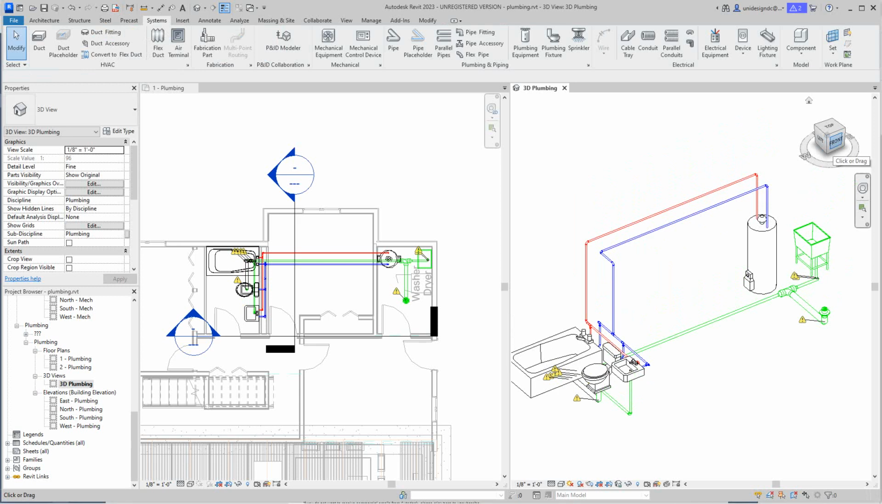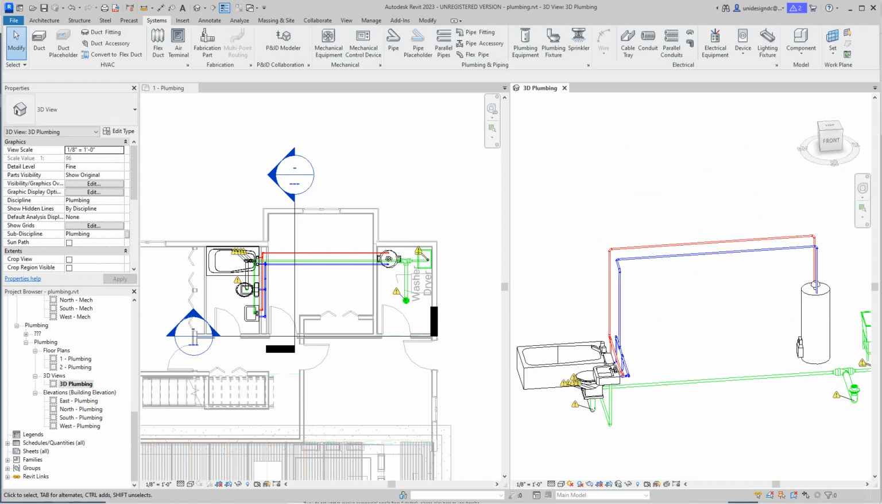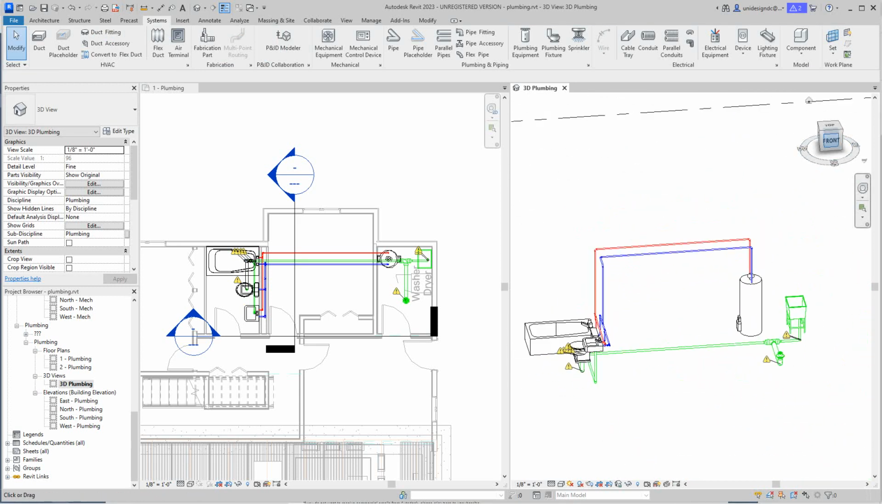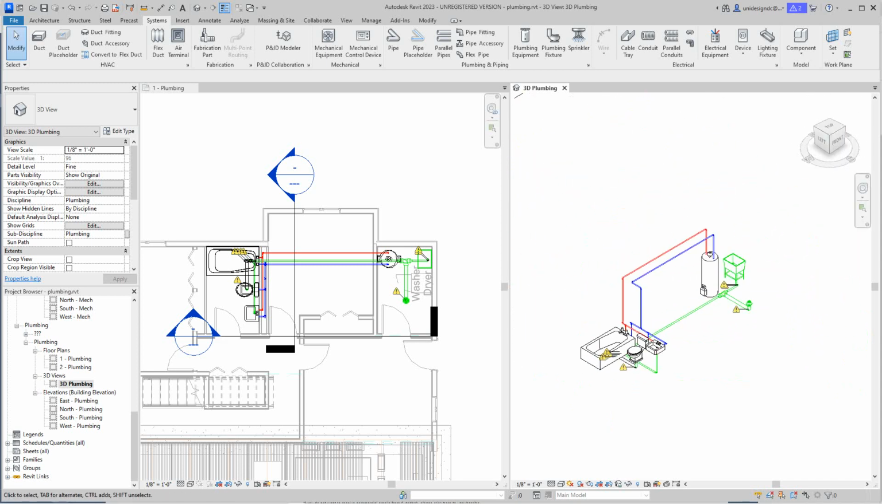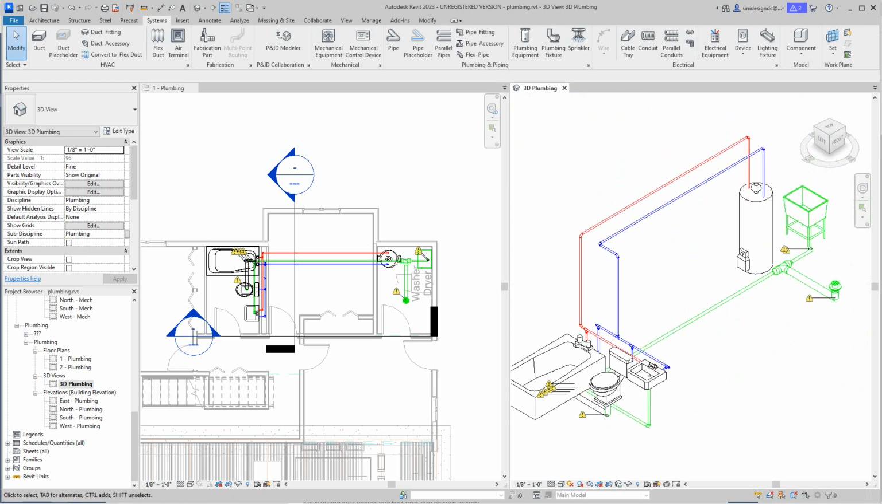But anyway, I just wanted to show you guys how to do a sanitary system in Revit. So we've got our hot and cold water here, and we've got our sanitary system.